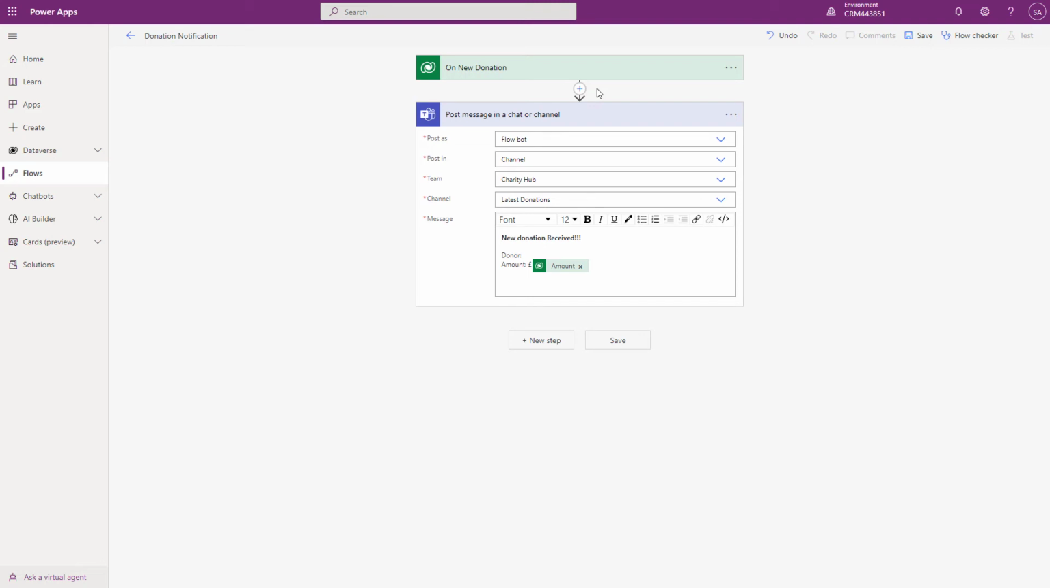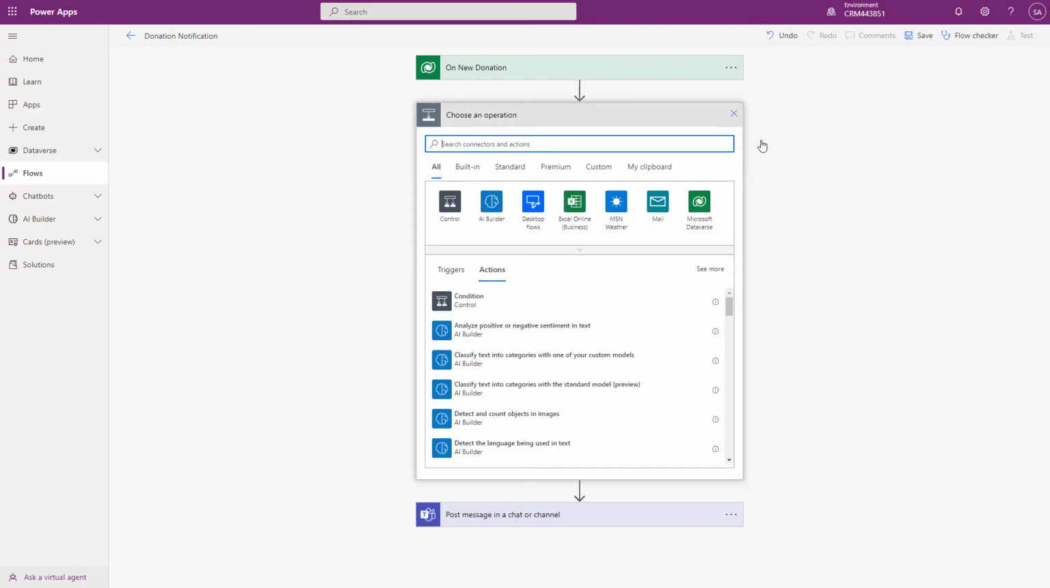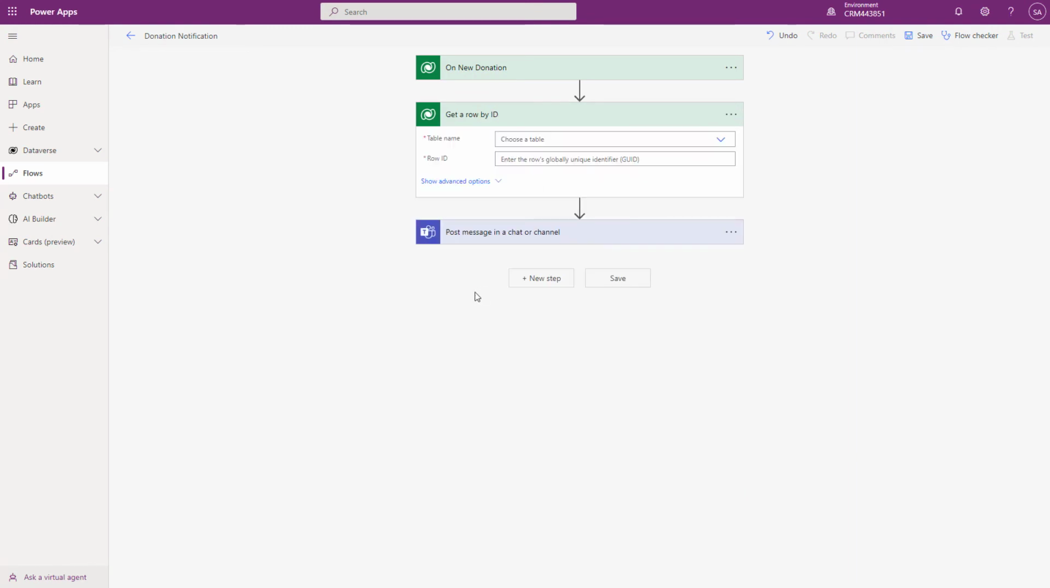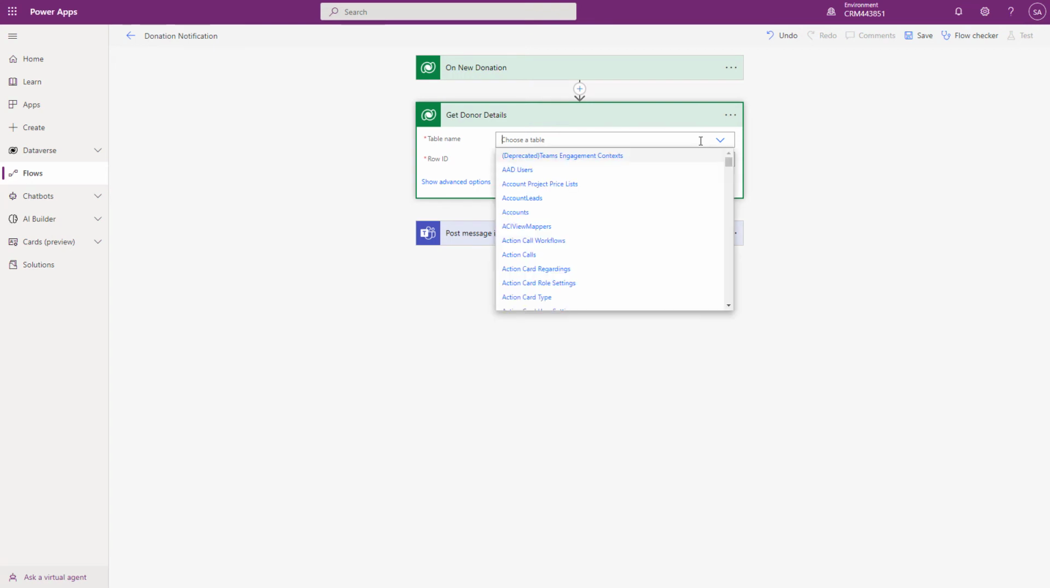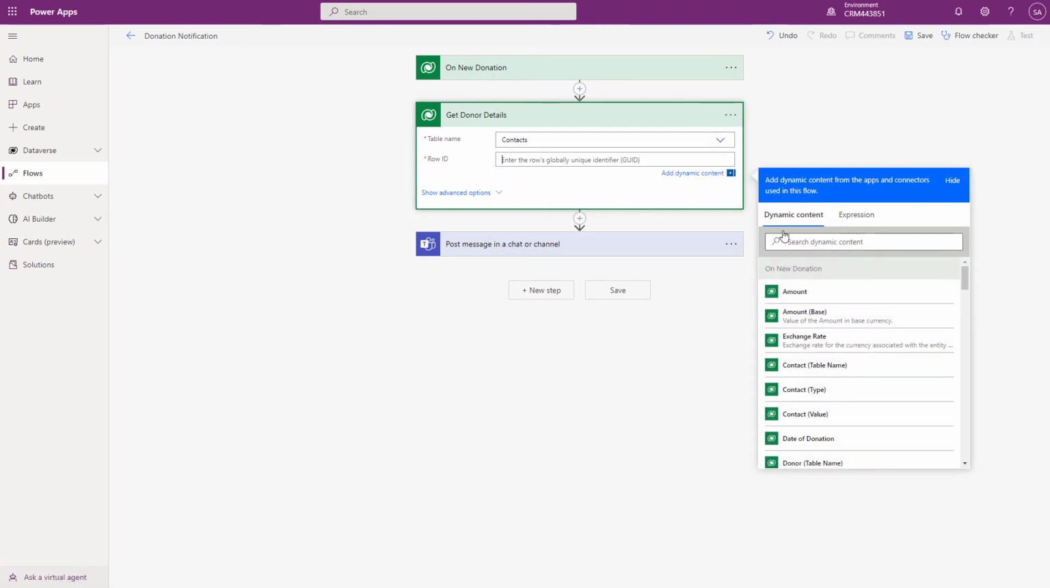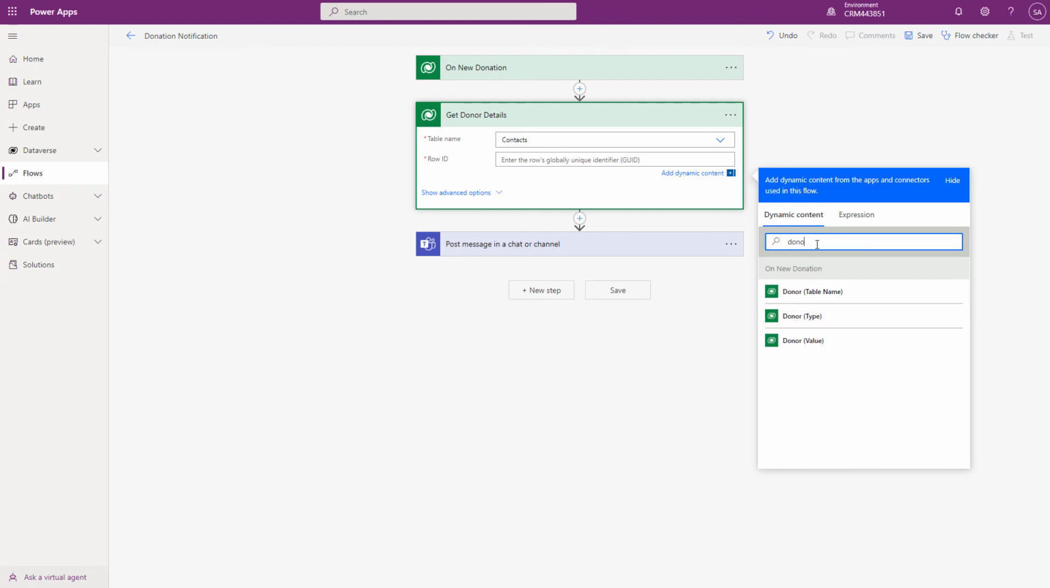Now to do that, I'm going to add another step. So we'll add an action, and we're going to go with a Dataverse action, and we're going to get a row by ID. Let's rename this step, and let's call this Get Donor Details. And we're going to look this up from the contacts table. And the row ID that I want to retrieve is the unique ID for my donor.